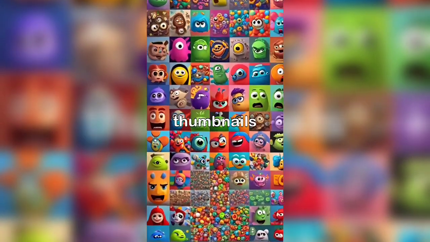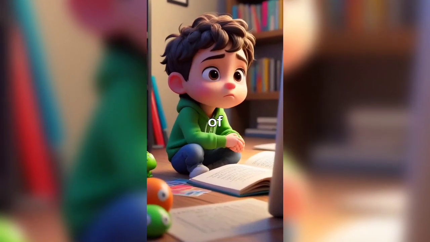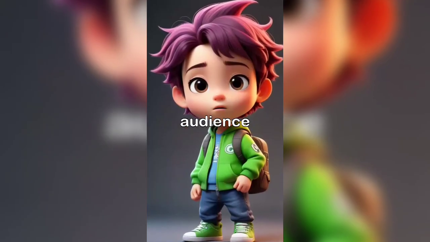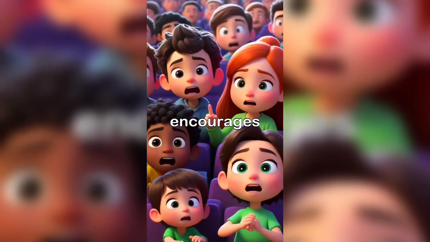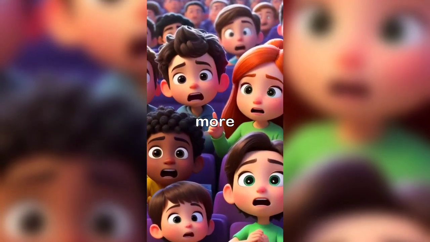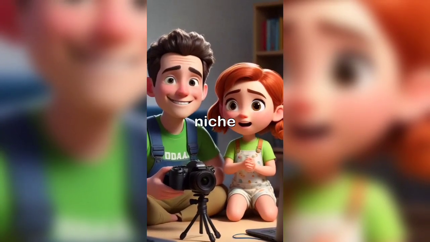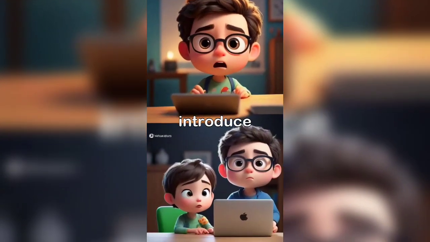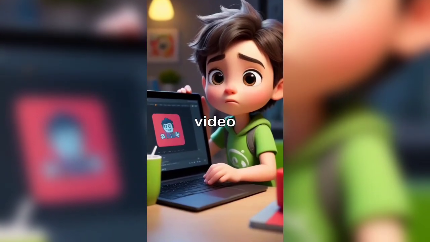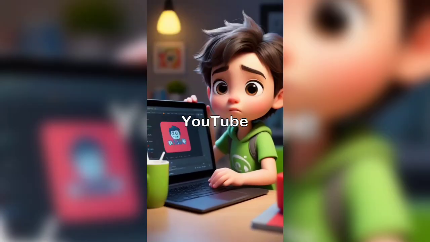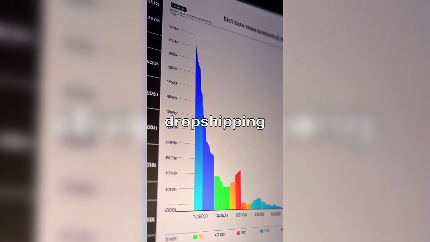Incorporating compelling thumbnails and catchy titles can entice viewers to click on your videos, boosting your chances of generating traffic. Engaging with your audience in the comments section fosters community and encourages potential customers to learn more about your offerings. Collaborating with other YouTubers or influencers in your niche can expand your reach and introduce your dropshipping products to new audiences. Lastly, analyzing your video performance through YouTube Analytics allows you to fine-tune your strategy and maximize your dropshipping success.